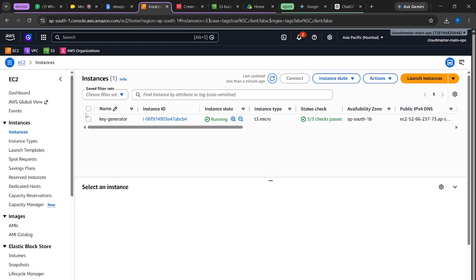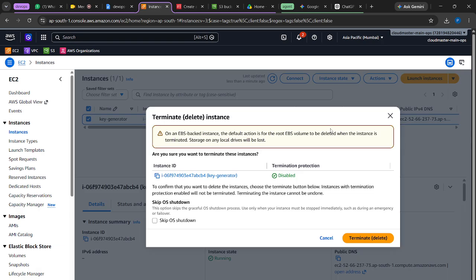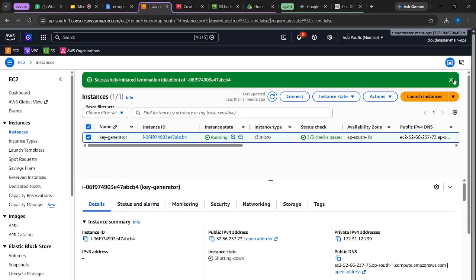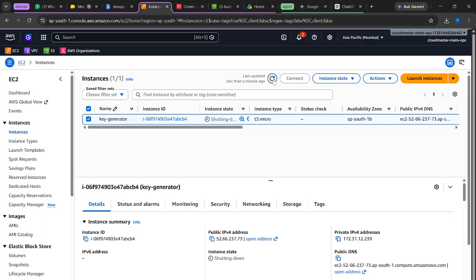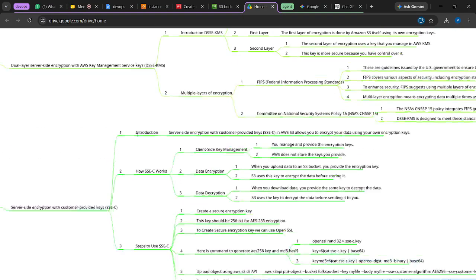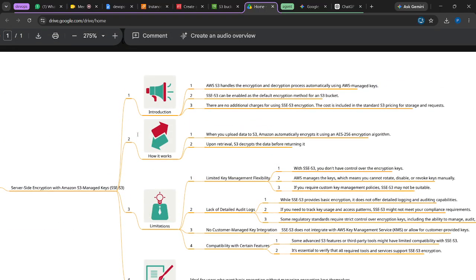Instances. I don't want any EC2 in running condition. This is very dangerous. Directly terminate. Okay, it will be terminated. So with that said, our whole encryption topic is covered. Okay, there is nothing else left to discuss over the encryption.